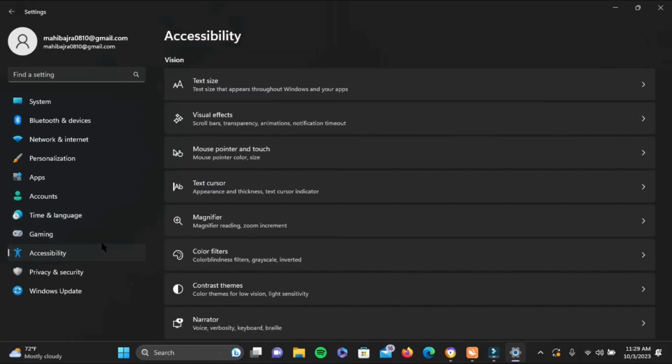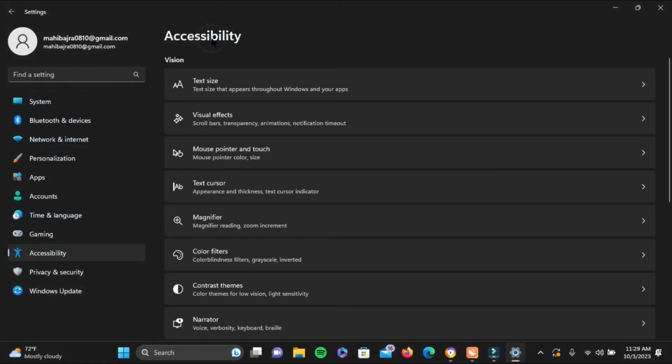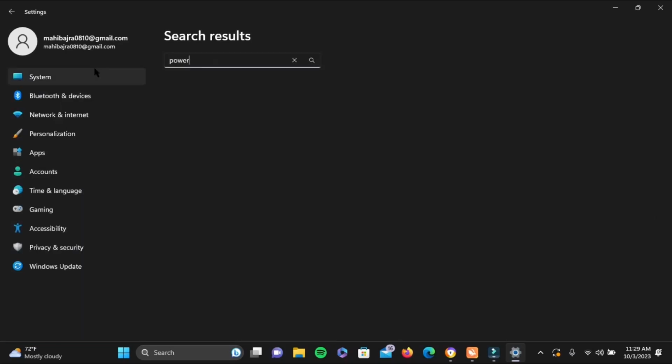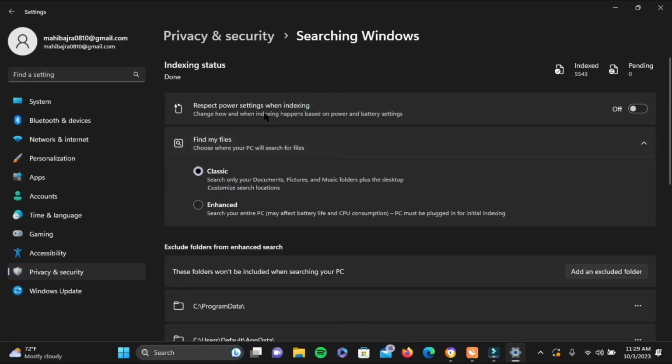The next step is to go into your accessibility, and right here you'll be tapping on visual effects and make sure that all of this is toggled on, because it is one of the reasons why the processor or the drivers are used in excess. Then in the search bar, go ahead and search for power, and from the list that pops up, tap on device power mode and make sure that the indexing is off.